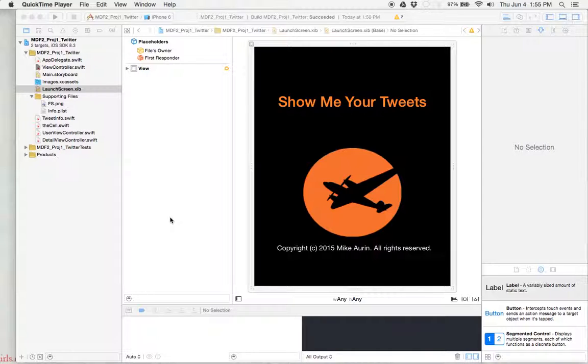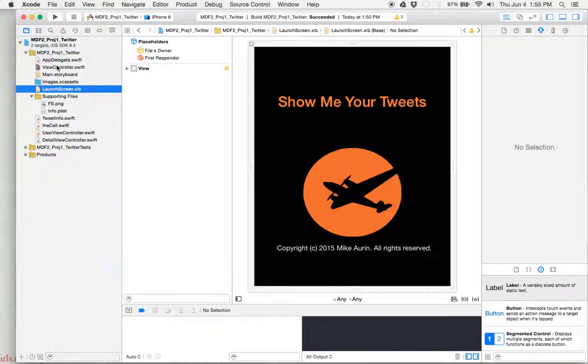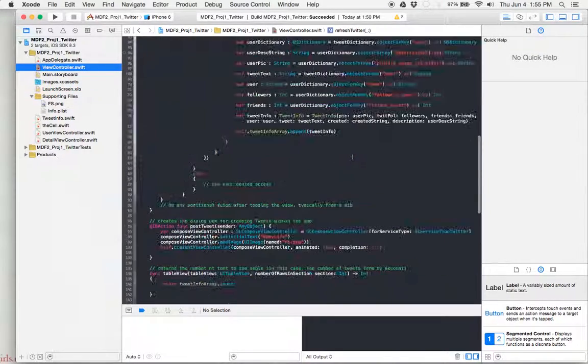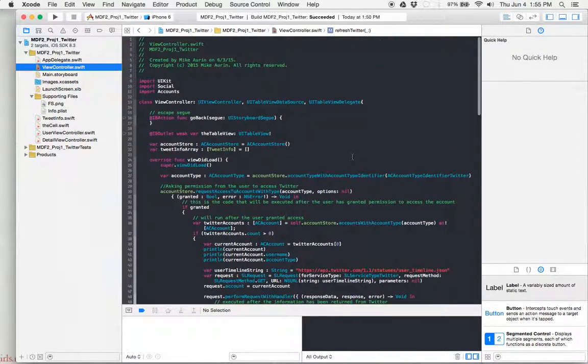We're going over the week 1 project, the accounts frameworks, and using Twitter in our applications. I'll start by going over my code. At the very beginning, I'm importing the social and the accounts frameworks. Creating at the top is my escape segue and the table outlet.